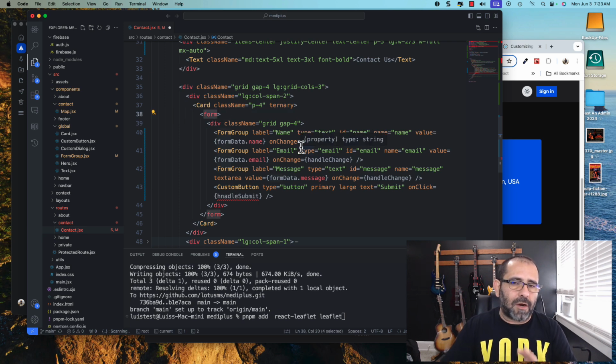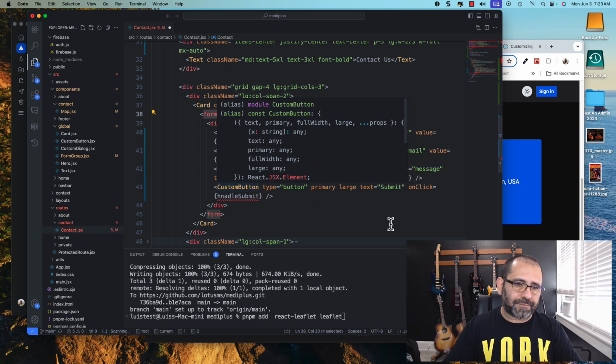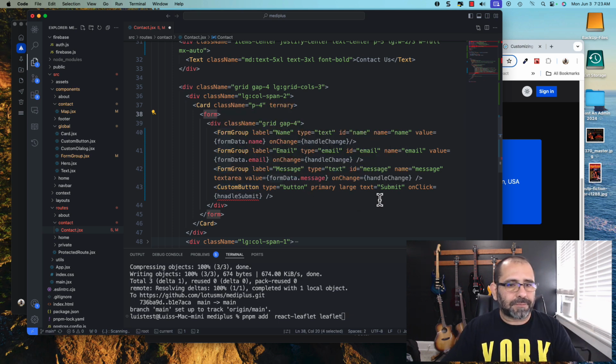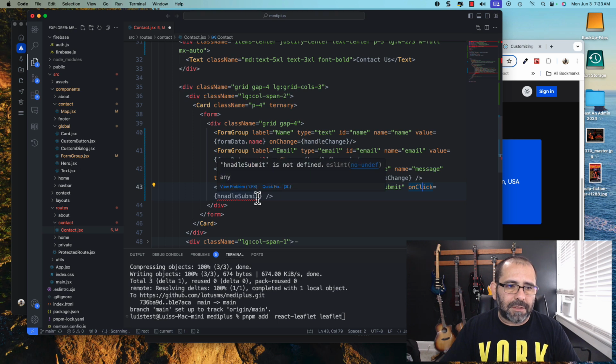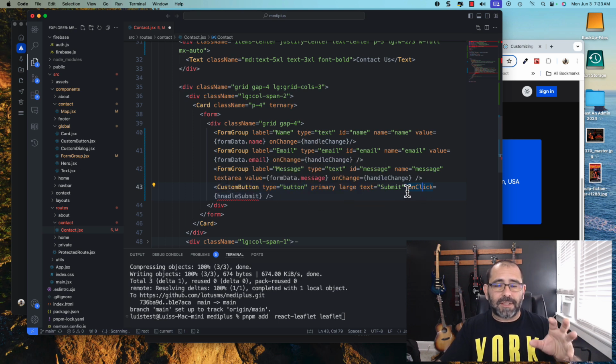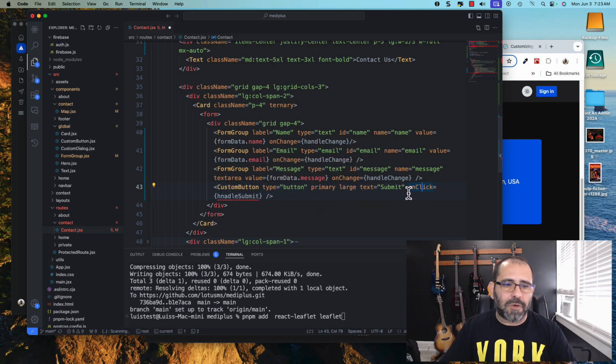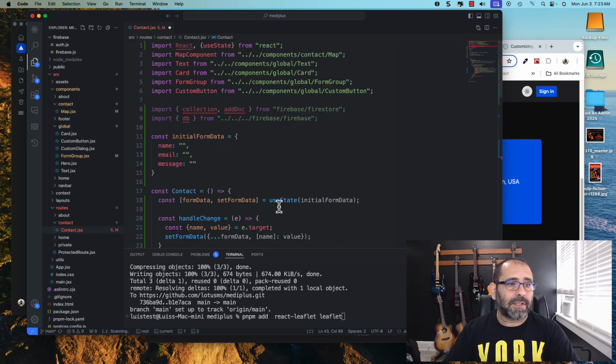I'm having a hard time making Firebase emails work that way, so I'm not gonna do it that way. I'm gonna keep it as a type button, and then keep the click event inside that button itself, not on the form. All right. So now that I have that, I have to create the submit.